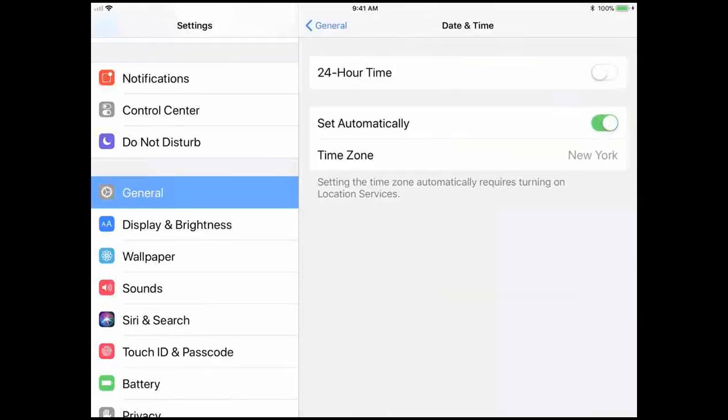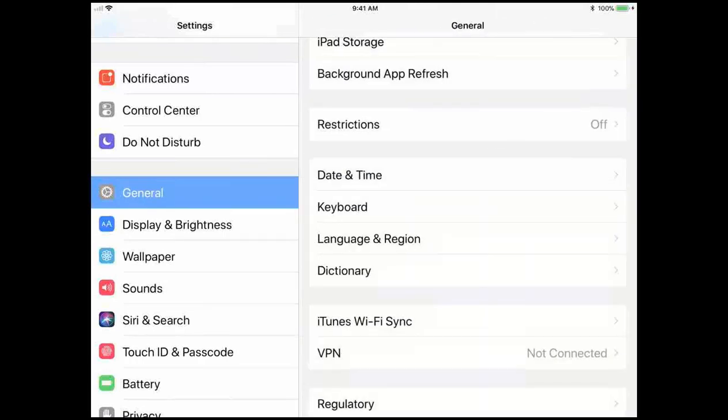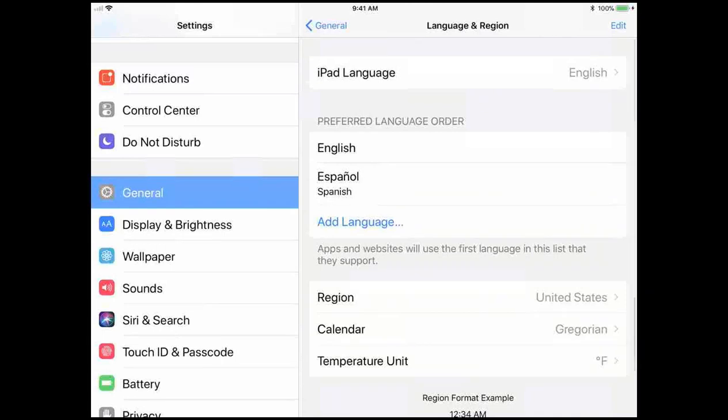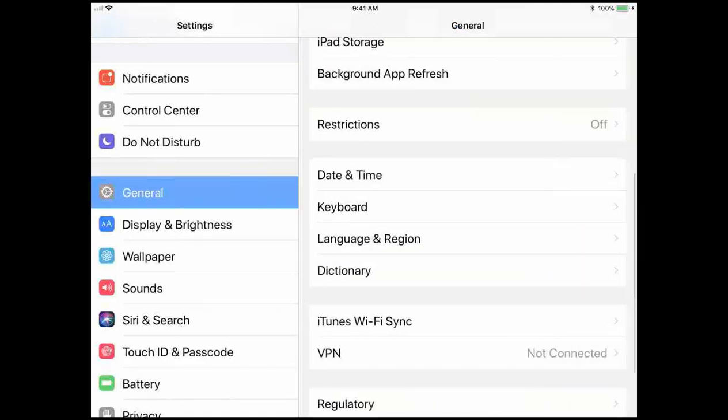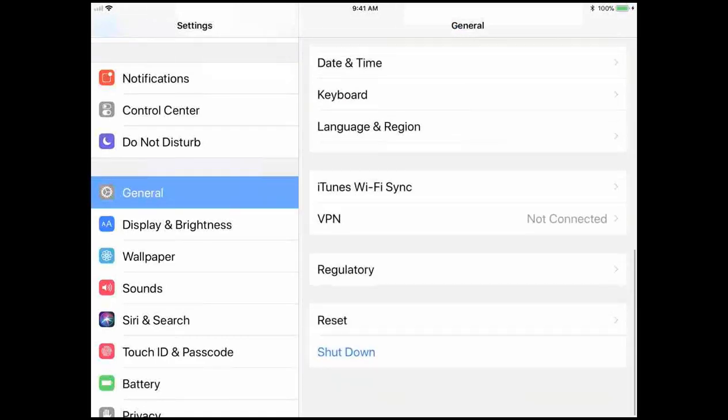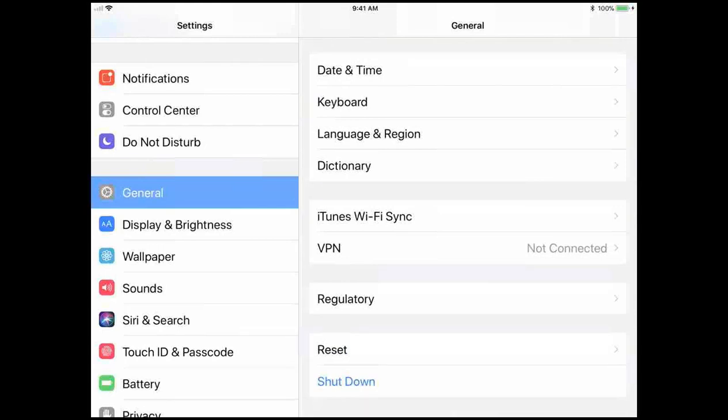This is also where you can set up your date and time. You can either use the 24-hour time, detect your time zone automatically, or manually select it. If you ever need to change your language, for example, English to Spanish or Español, you can change it here in the language and region. Your iTunes Wi-Fi sync can be done, and we do not suggest you click reset unless you ever need to reset the iPad altogether.